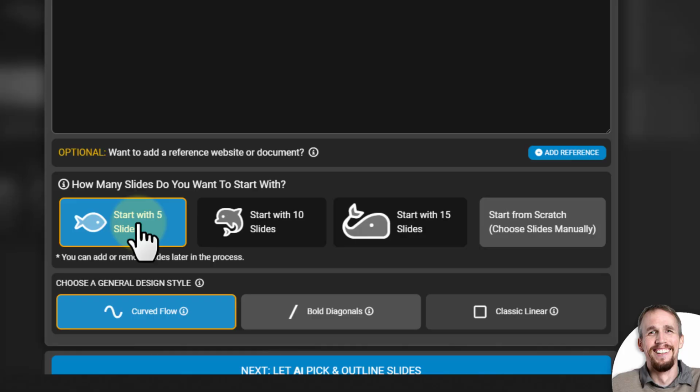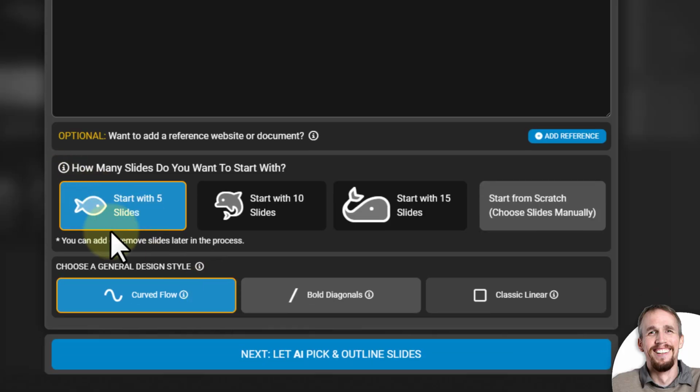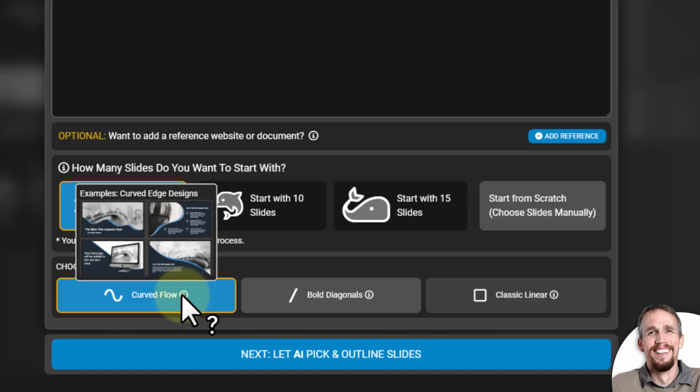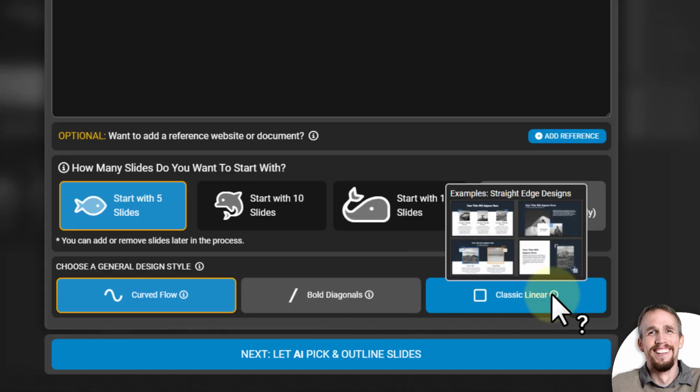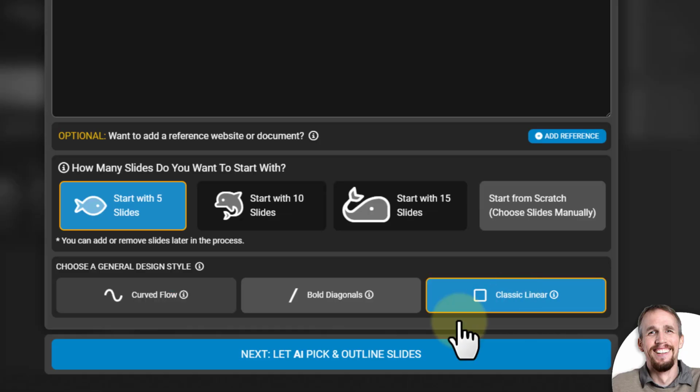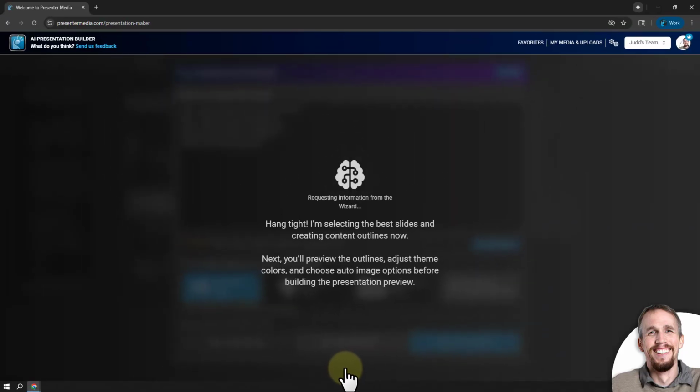I'm going to select 5 slides, and I'm going to go down to the section underneath here that says choose a general design style, and these are just the overall style of what these slides will look like. So curved flow is a more organic feel, with curved edges, and bold design has more slashes, and classic linear is more straight edge. So I'm going to go with classic linear. And next I'm going to click Let AI pick and outline slides, and I'll be right back as this finishes up.